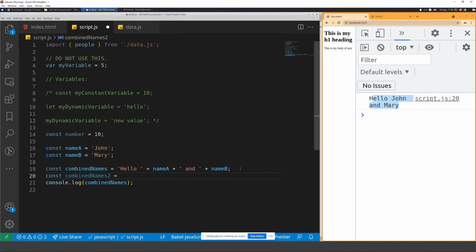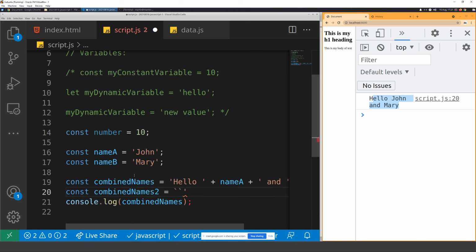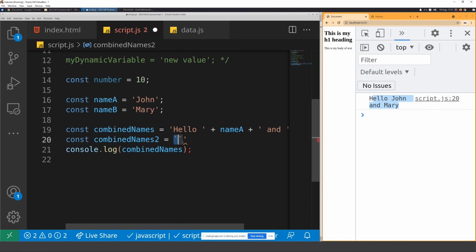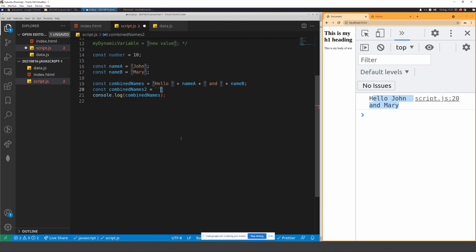So combined names 2, and now I'm going to use a backtick character. It's next to the 1 on your keyboard, the shift tilde key. You see that this is not a single quotation mark. Let me go in really far. Okay, so you can see that this is the backtick. It has to be a backtick. Often people only put the single quotation mark, and then it doesn't work, and they don't understand, because they're not using the backtick.